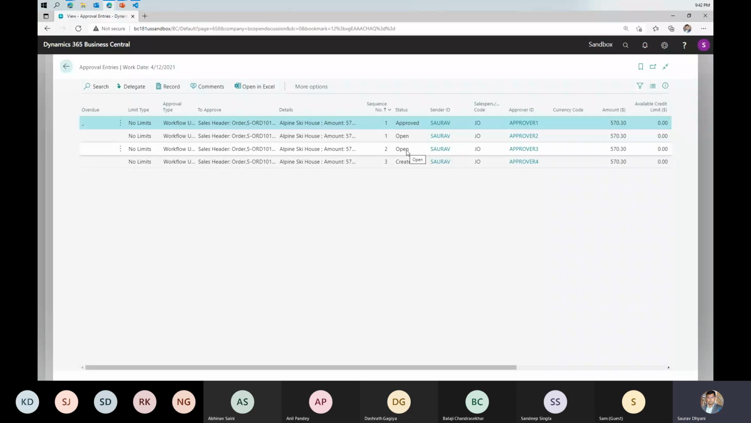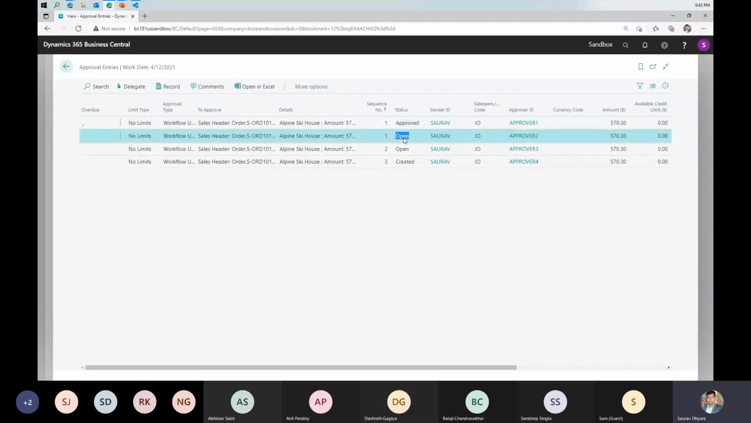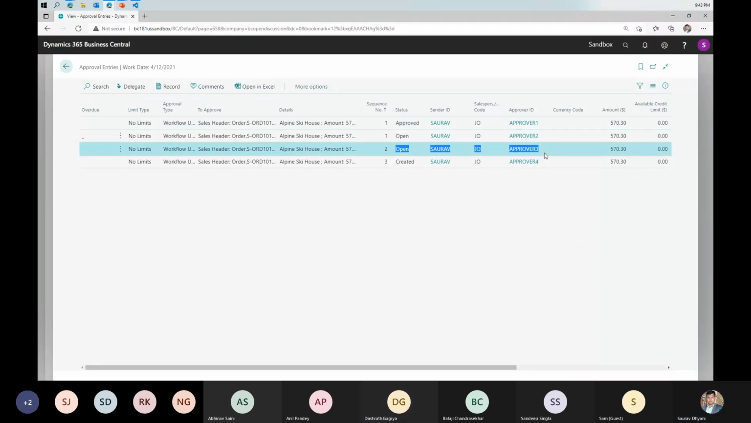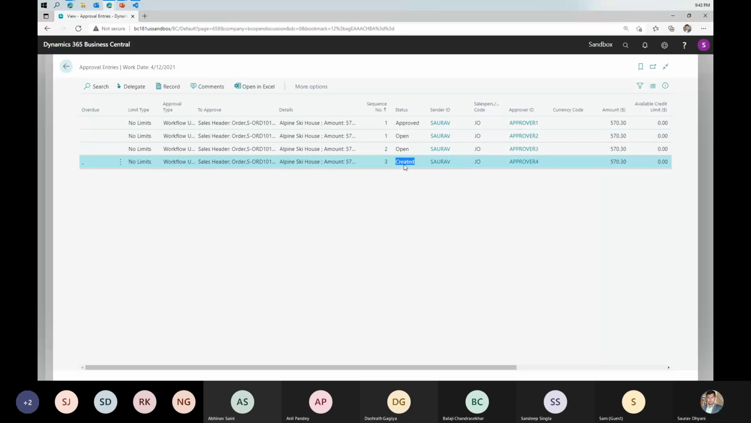So the way it works, Dasrath, is an entry can be created, open, approved, or rejected, right? Yes. Anything that is open, that means those entries can be approved by the approver at that time. Anything which is approved is already approved. So at this point, either approver 2 or approver 3 can approve, but getting approved by approver 2 will not initiate the 4th one. But if it gets approved by the 3rd one, it automatically opens the 4th one. Yes. So the system understands the sequence numbers.